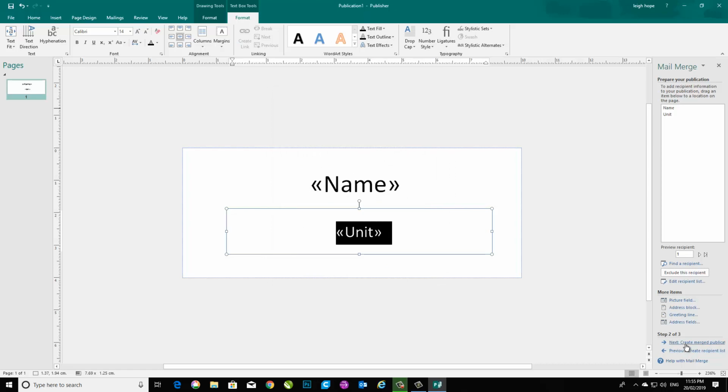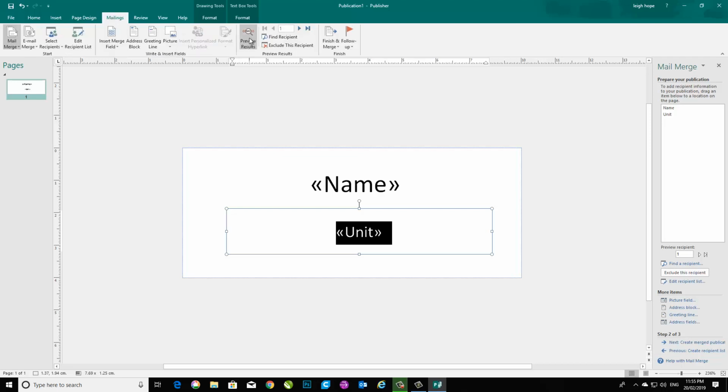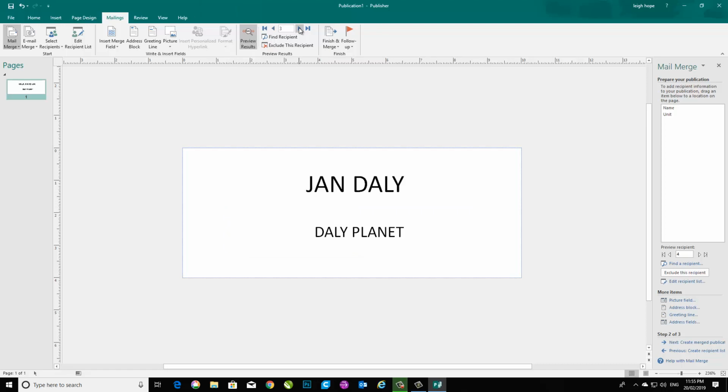So once we've done that, we can either create the merged publication, or if we go back to mailings here, we can actually have a preview of the result. So here we have the first name, which is Hello, and she's part of the Daily Planet. We can move forward, going backwards and forwards, like this. So this could be a team name, so the person's name with the team that they belong to here. Now, obviously, if you're using a laser or something like that to do this, you can.